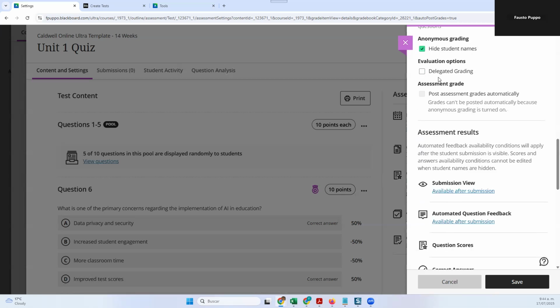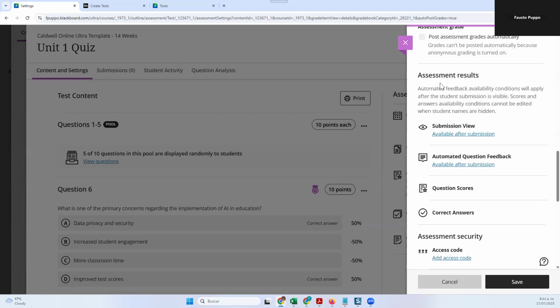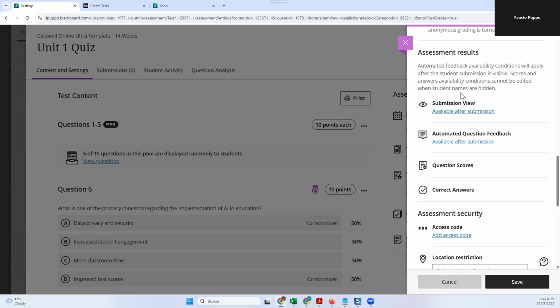You also have delegated grading. So if you have a very large class and you have assistants, then this is a useful tool. This next one is important: assessment results. What will students be able to see, and when?